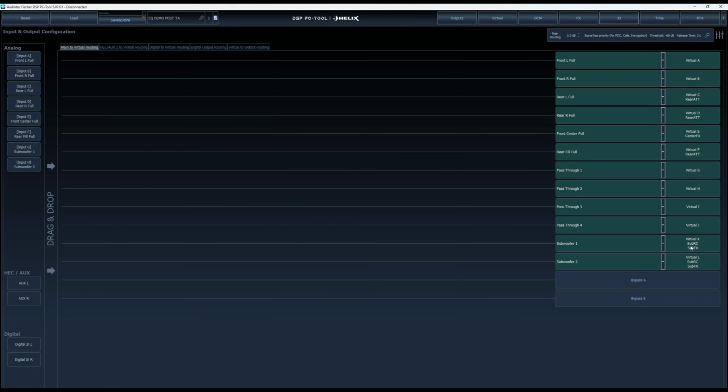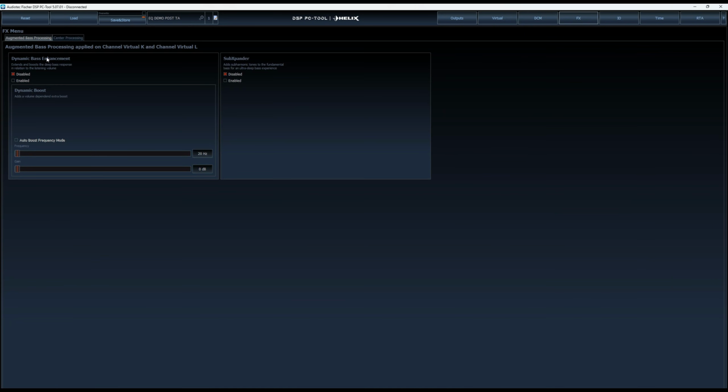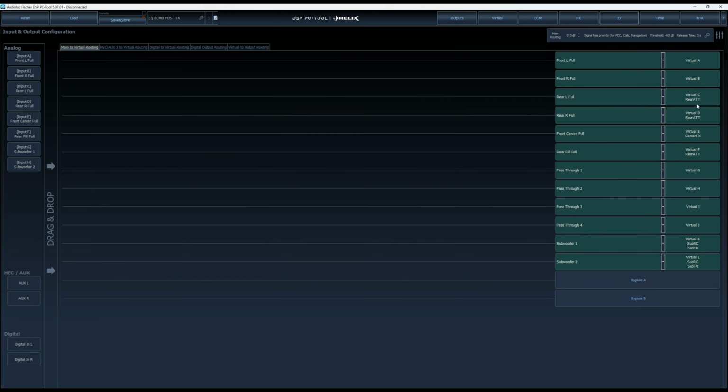And you can see some of these others have the same sort of subtext. So virtual channel E has a center effect, and the subs have a sub remote control and a sub effect. So when you go into the FX menu, you can put on things like dynamic bass enhancement and other things. But what we're interested in is making sure that when we do our rear fills, we're putting our differential rear fill onto virtual channels C and D and not on something else, because otherwise you won't have the remote control functionality.